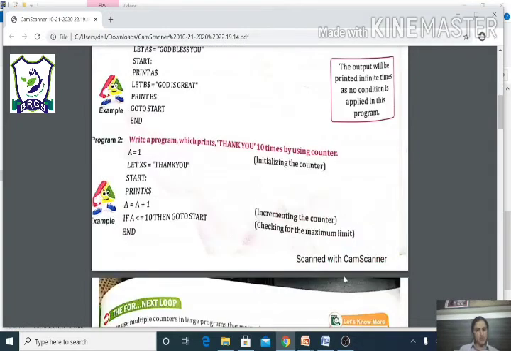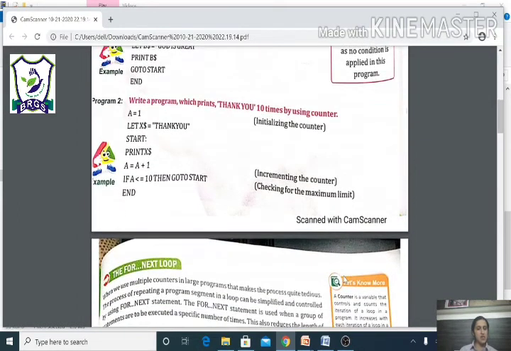So next we are going to discuss program number 2, which is a program where we are going to print thank you 10 times by using a counter. Means हमने यहाँ पे counter variable use किया है. With the help of the counter only we are going to print the sentence that is thank you 10 times. As you can see, we have initialized a is equal to 1 and let $x is equal to thank you. We have initialized the value of thank you to x. Then we have started the program. Then we have print $x, means whatever value we have assigned in x, that is going to print. Then we are going to increment the value of a is equal to a plus 1.